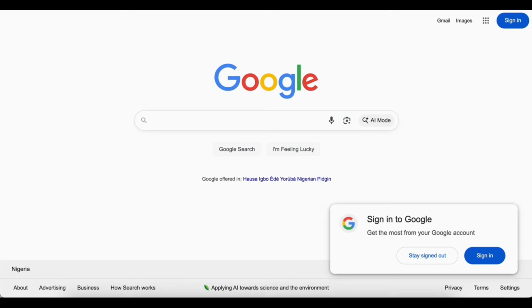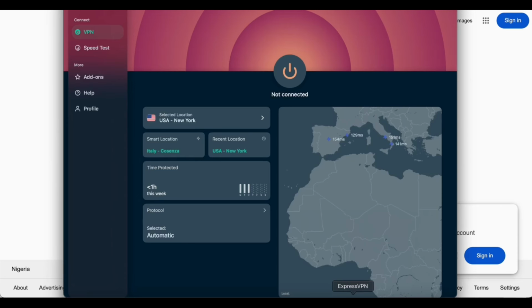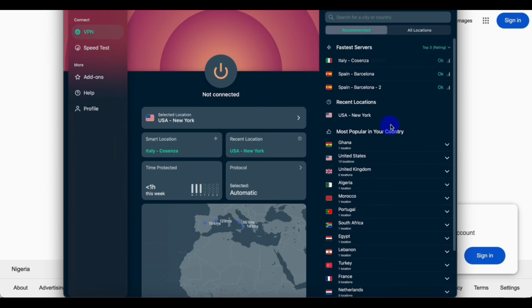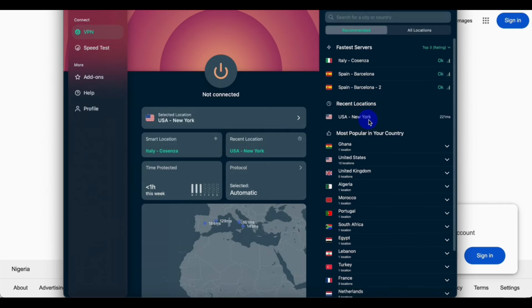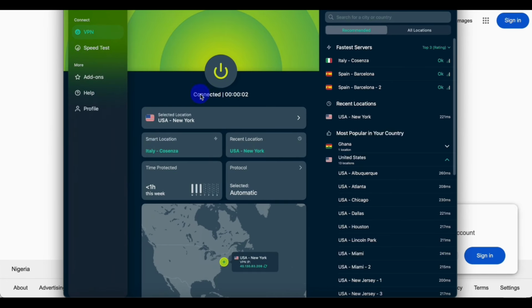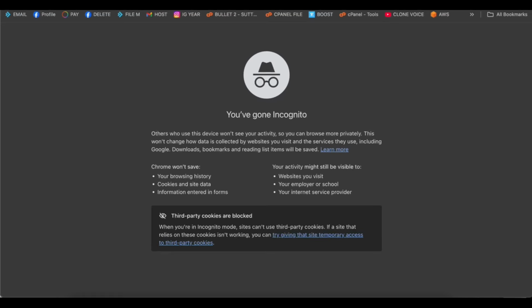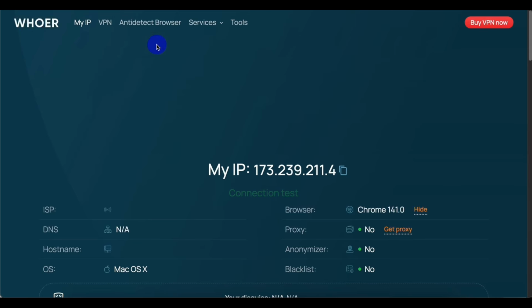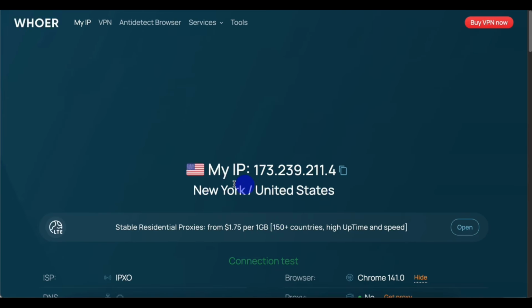This is how to get the new Sora 2 for free. First of all, go to your VPN and make sure you are in United States of America. So for this video tutorial, we're going to select New York. So after you connect your VPN, go to hoa.net to check if your IP is in New York. As you can see, we're in New York City.